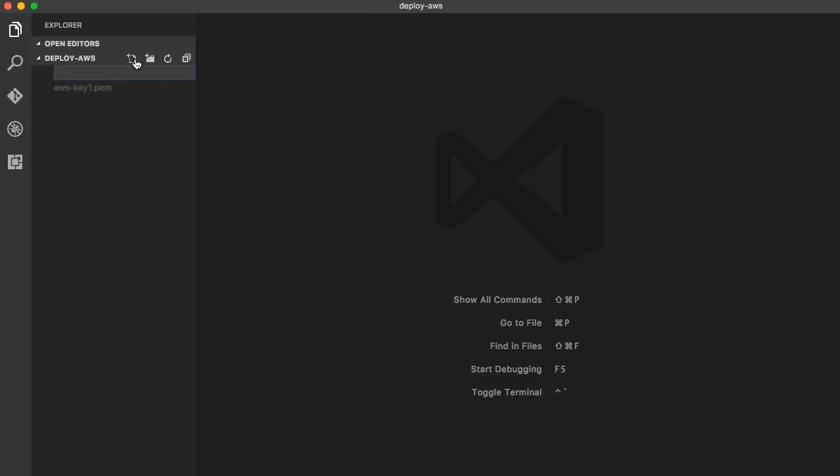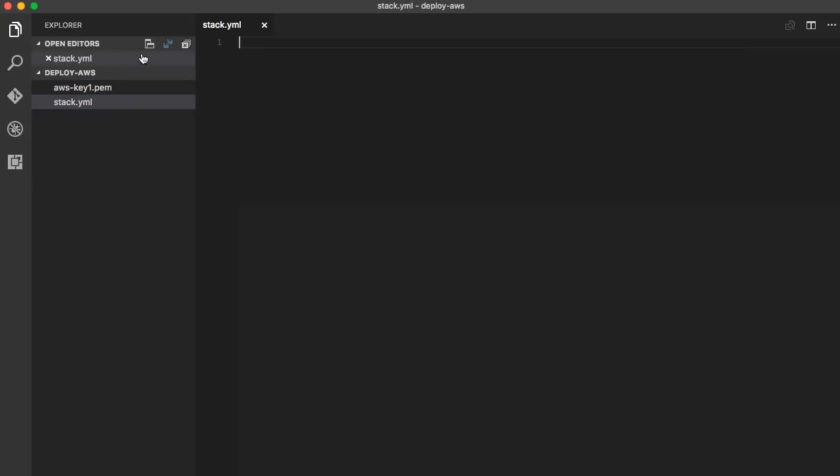Let's create a new YAML file for our application stack definition. I will name this file stack.yaml, but you can name this whatever you want. This new application stack will consist of an EC2 instance with Docker on it for our application and an RDS instance for the MySQL database. The stack definition starts with the resources, where each resource goes by the logical name and its definition.